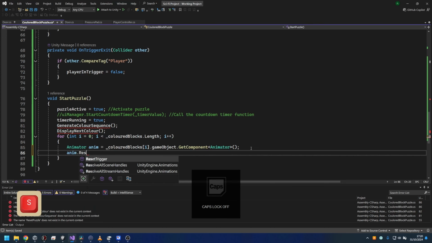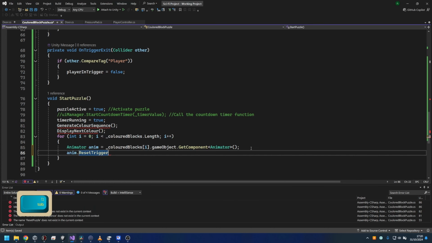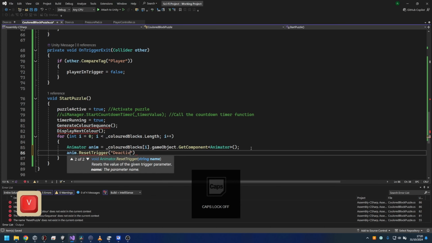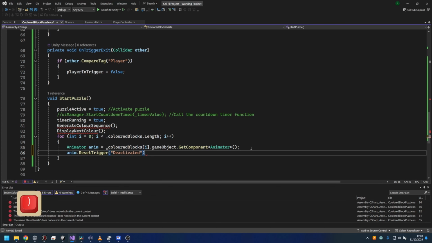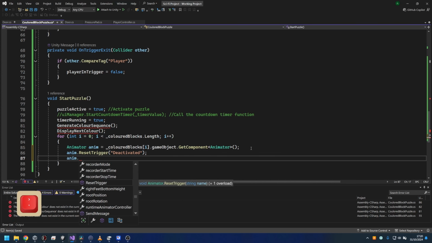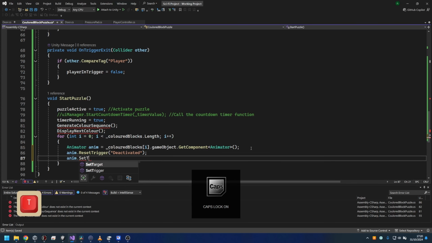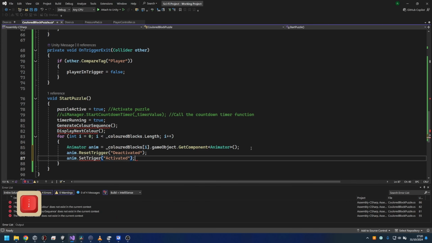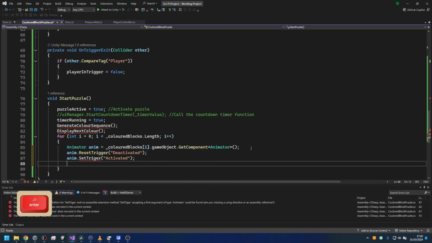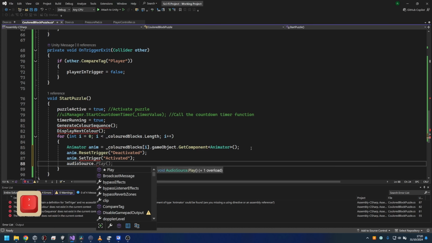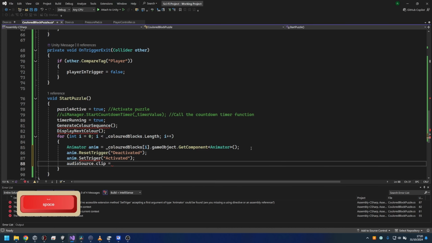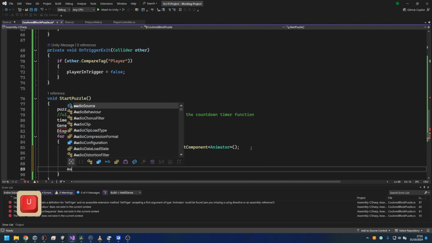we're going to reset the trigger of deactivated. So basically, if it's already been deactivated, then we want to reset that, if we previously played the puzzle. And then what we do is set the trigger, which is activated. Audio source dot clip equals activate puzzle sound effect and audio source dot play.